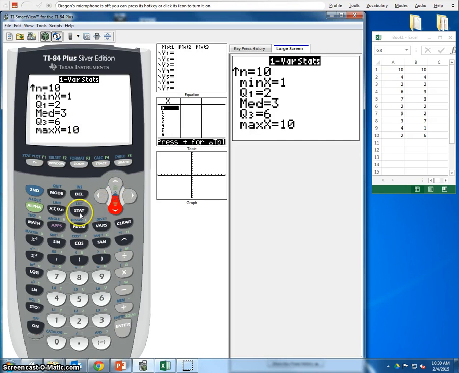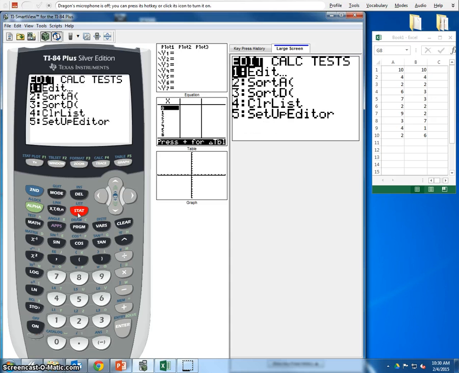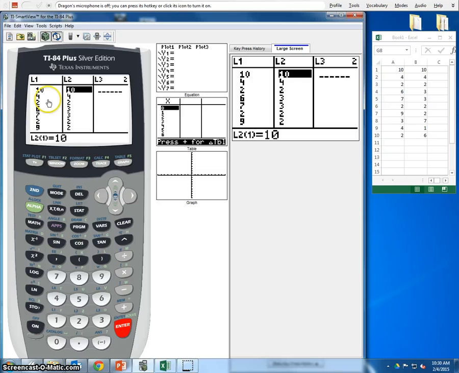Now let's go back to our lists again by hitting stat, and we're going to edit our lists. So let's say we want to clear these out to begin again. If we want to clear out L2, you tab up so that your cursor is up here, and you hit clear, and you hit enter. And if we want to clear L1, you go over there, up 1, and you hit clear.